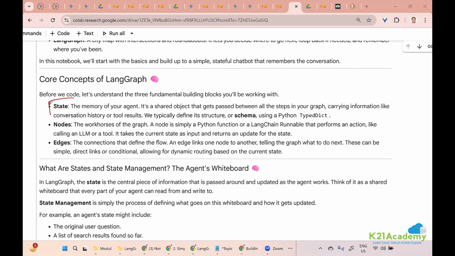So this state schema doesn't change. You have to define the schema of this state. Schema means what all you want to store in that state, and in what format. That is what we are defining in the schema. And usually we use a dictionary kind of format. It will keep track of all the messages, the LLM calls and so on. We'll see that.